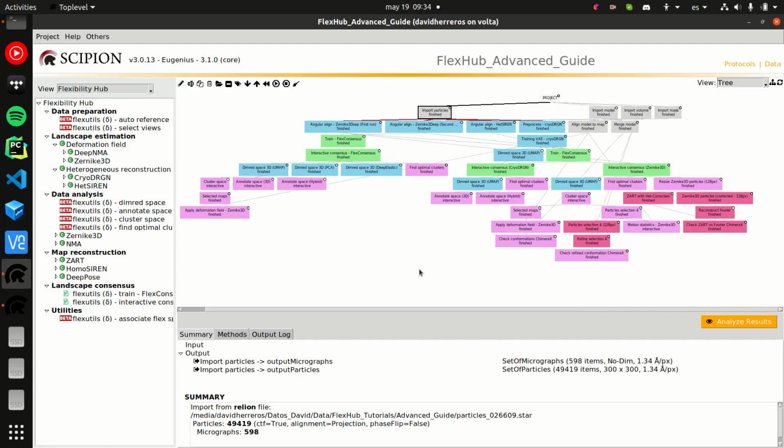The Flexibility Hub is a new section in Scipion which allows you to perform flexibility analysis based on different software, like for example TomoFlow3D, CryoDRGN, ContinuousFlex, ProDy, and so on, which also includes several tools for analyzing real-time conformational landscapes, extracting conformations, and doing other kinds of analysis.